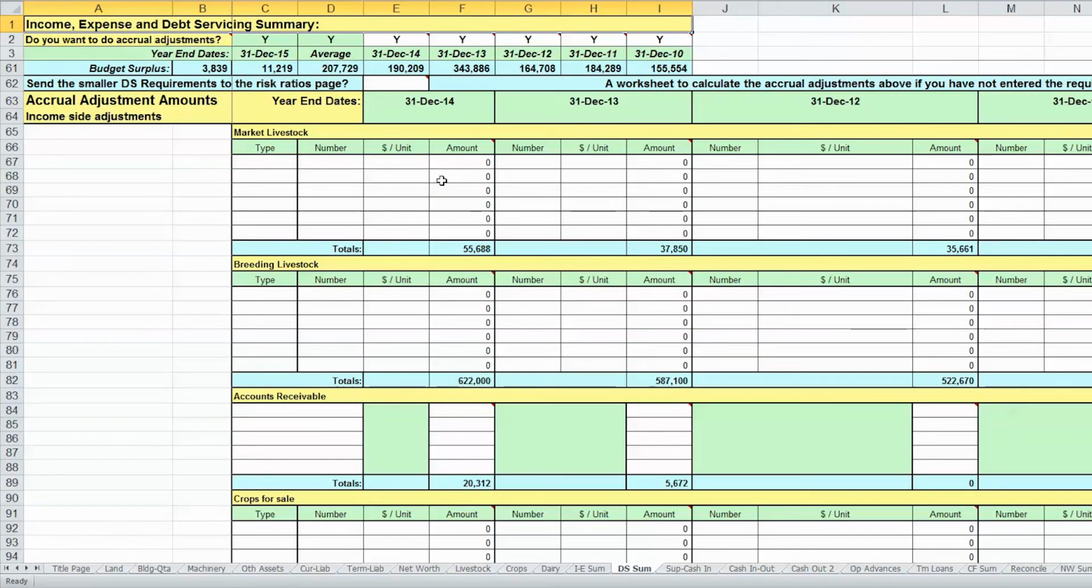And that's in the area at the bottom where it says accrual adjustment amounts. You'll see that because we've entered historic year-end information on the net worth page and also the net worth summary page that we'll be coming to later, the program has the information to do the accrual adjustments. You'll see for the market livestock, for example, we've got the totals in the blue cells. So with that, the program is able to make accrual adjustments to the livestock income.